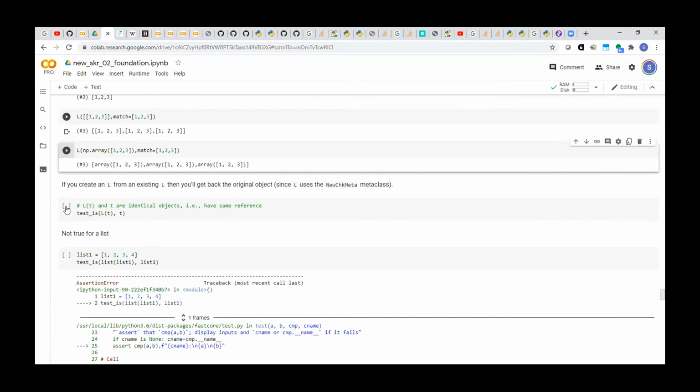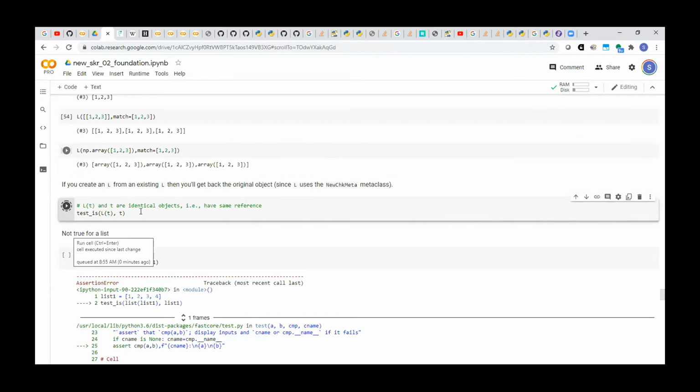Okay, and then let's see. This is the test that I'm running to say that L of T and T are the same object. That is, it's exactly the same object. So test is L of T and T should pass. Whereas if you make a list 1, 1, 2, 3, 4, and you check whether list of list 1 is list 1, that will fail.